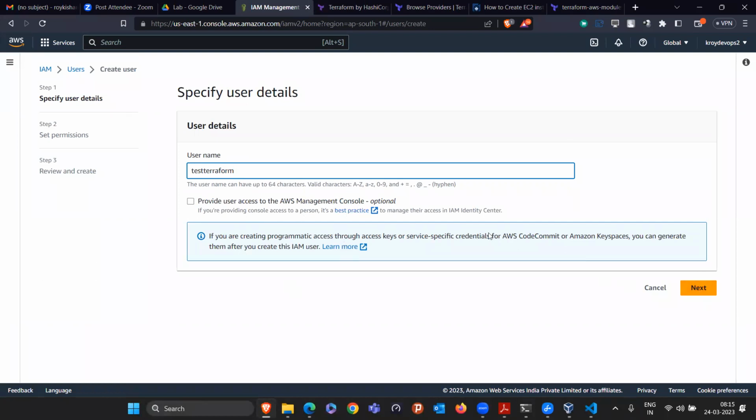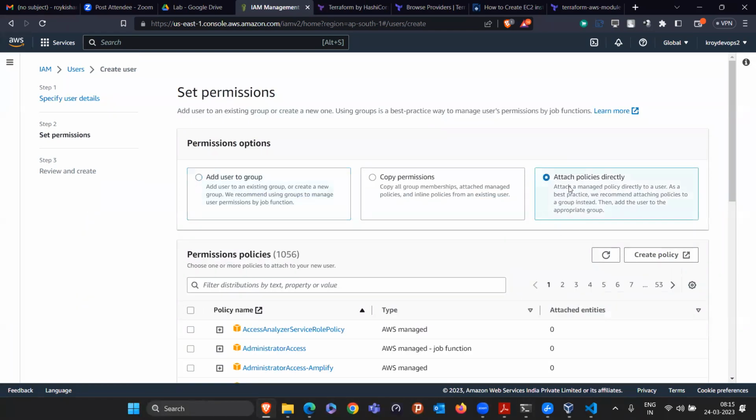I'm not going to give any management console access or anything. Simply click on next. Click on attach policies directly. Search here for PowerUserAccess. I don't want you to give permissions one by one.